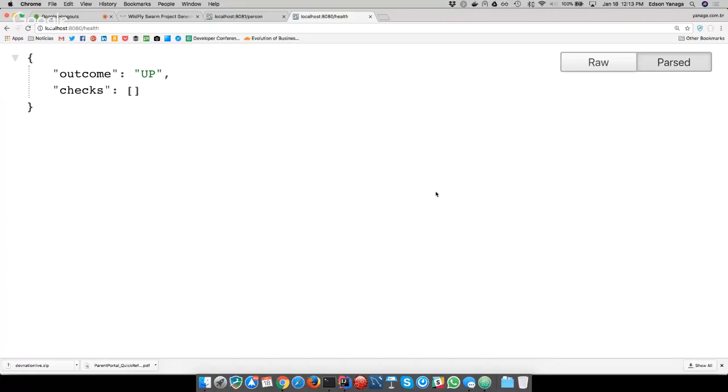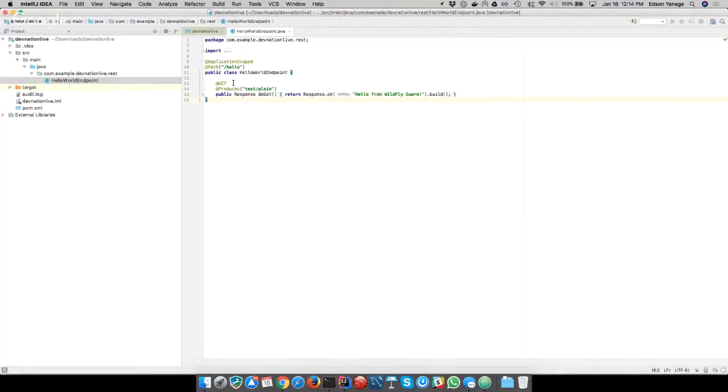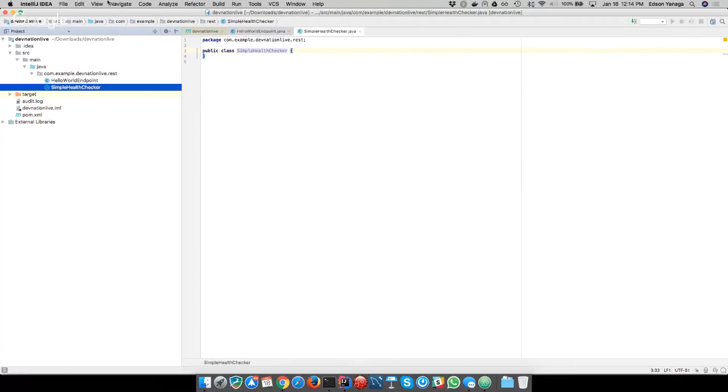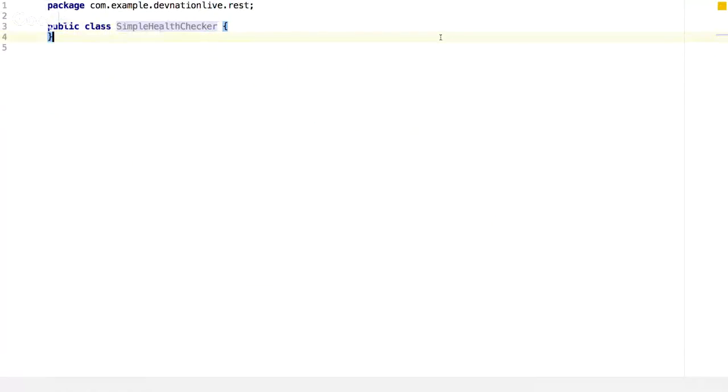But you can bet that just a plain endpoint doesn't give me much. So I might want to check if I can make the database connections, if I can successfully complete a query against my database, so I can implement my own health checks inside my MicroProfile application. How can we do that? I'm going to create a very simple health check here for the purpose of this demo. So I'm going to create a class SimpleHealthChecker. And yes, I know it's too small, so I'm going to increase the size of my font here.